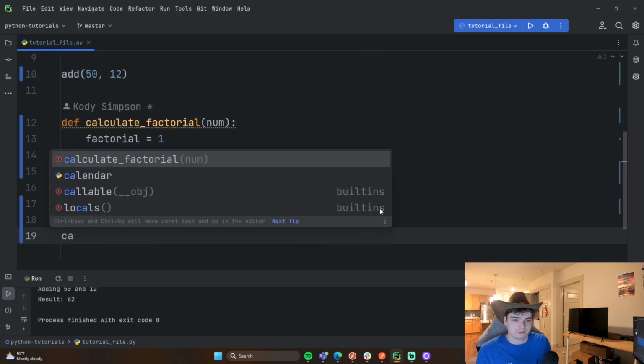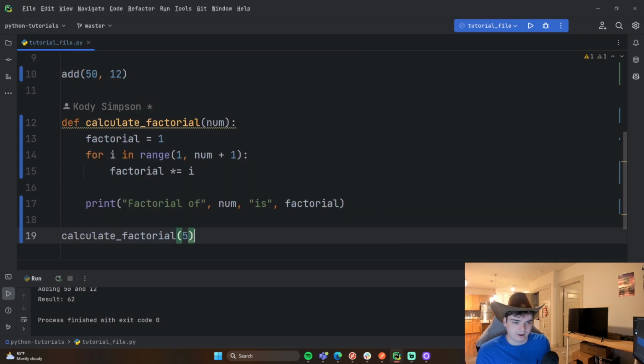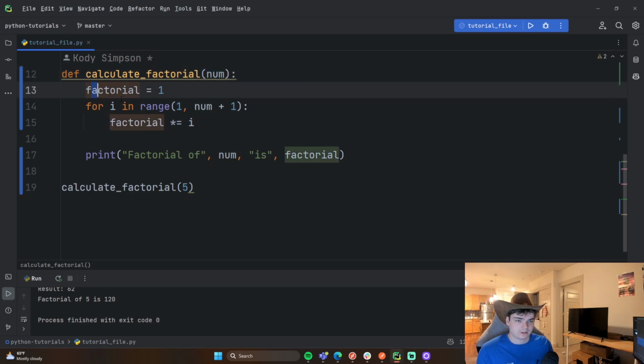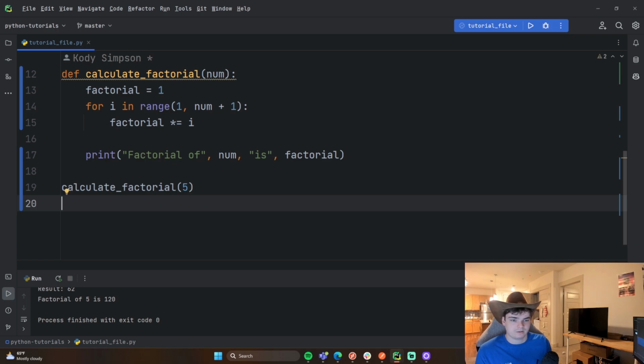So now we can run calculate factorial. We can do 5, which we know should be 120. So run this, and we get the factorial 5 is 120. So it's simply going to use that parameter, calculate the factorial for it, and then print out the result as we tell it to right here. So we can do that for a bunch of different numbers.